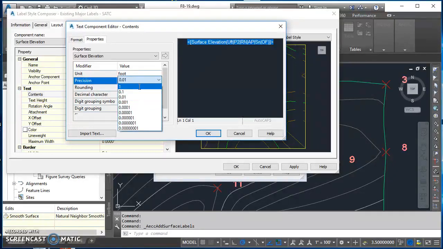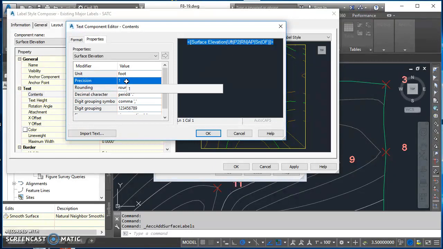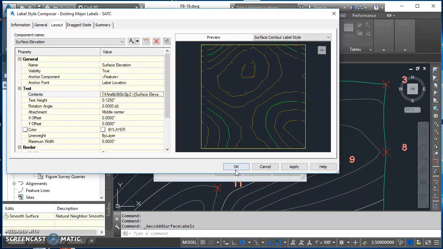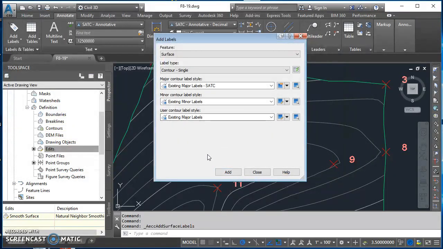So currently, the information on the left matches this information on the right. So I'm going to make a little change here to the precision. I just want this to be shown to the nearest foot. So I'm going to change that to a 1, and then I'll push it over. You'll see this text on the right change. Go ahead and hit OK. Hit OK again. And then we're ready to add some labels. So go ahead and click on Add.